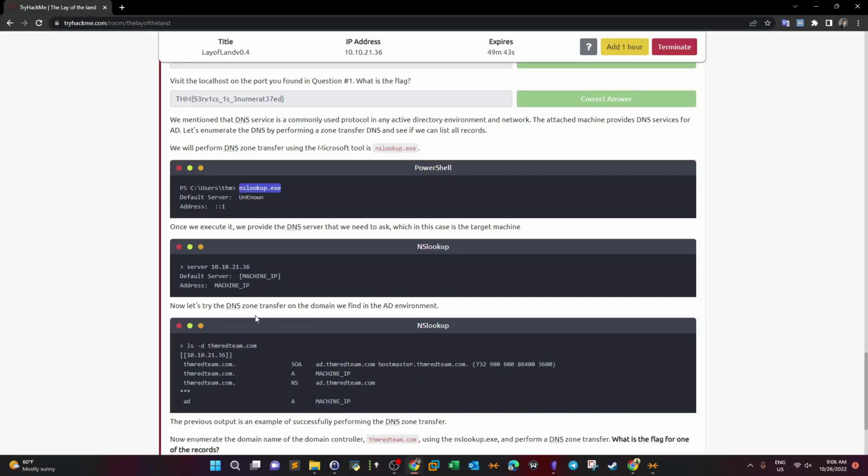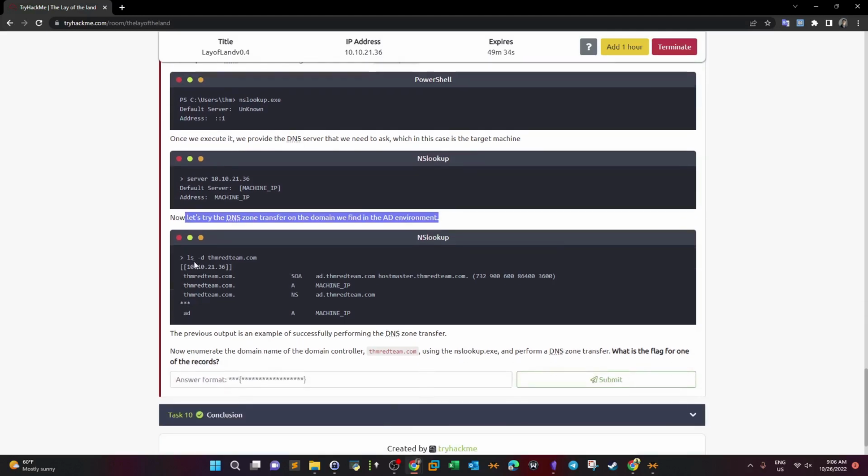Now let's try the DNS Zone Transfer on the domain we find in the AD environment. ls -d THM red team. The previous output is an example of successfully performing the DNS Zone Transfer. Yes, I transferred the DNS zone here. Okay, now enumerate the domain name of the domain controller THM red team using the DNS lookup and perform a DNS zone transfer. What's the flag for one of the records?